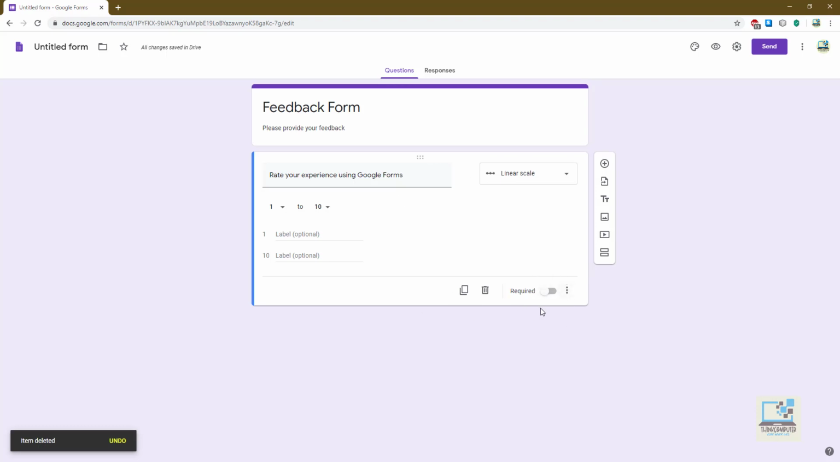Now what is this required? If you select this option, that means the user who is filling up the form will have to provide an answer for this question. So the user cannot skip this question. But if you uncheck this option, if you disable it, then the user can skip this question. Depending upon your scenario, you choose what you want to do.